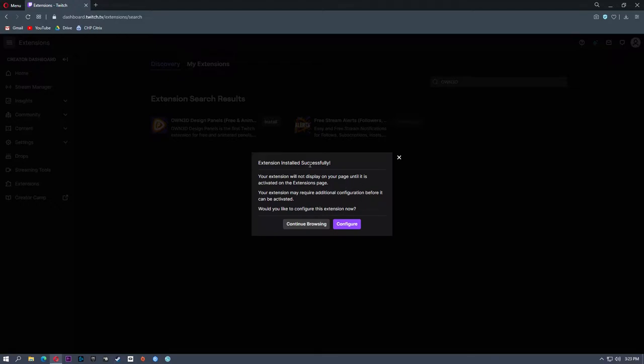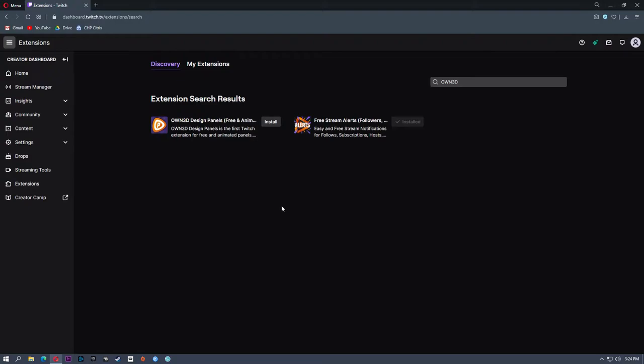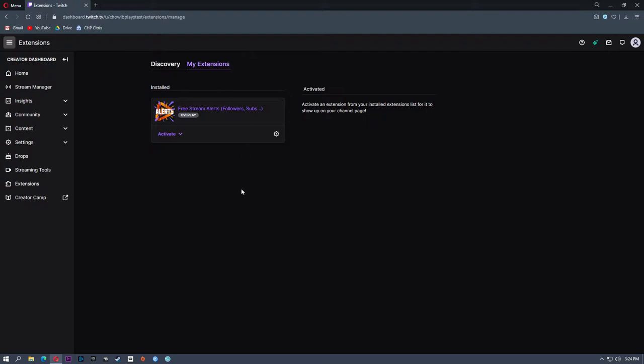Extension is installed successfully. It will not display on your page until it's activated on the extensions page. Not only does this have to be installed, but you also need to configure it and make it active on your page. I'm just going to hit continue browsing for now, because when you configure this, sometimes you forget to activate it. So we're going to go back to My Extensions. Now we see installed here is the free stream alerts from owned.tv. Also, you see activated. Nothing here is activated.